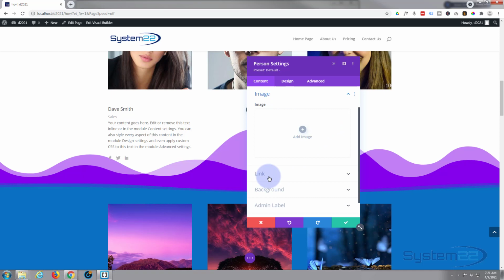Okay, if you want to link it to somewhere like their page or something like that, you can put a link in down below here. Like I say, if they've got a personal page on the site, link it in the same window. If you're linking off-site to somewhere, open it in a new tab.